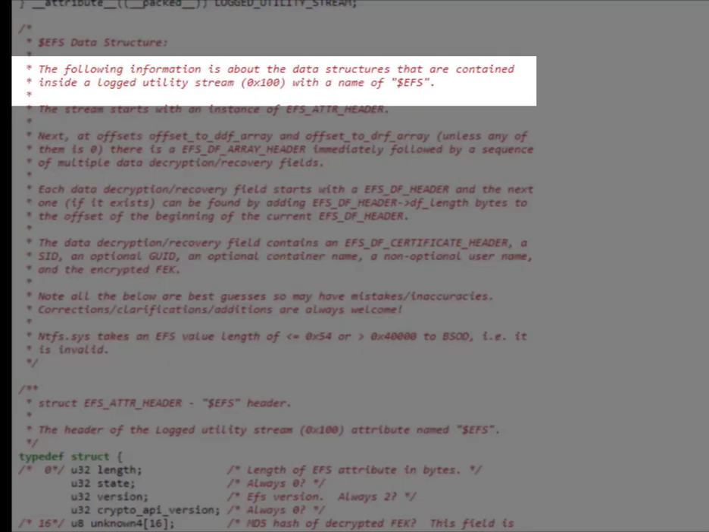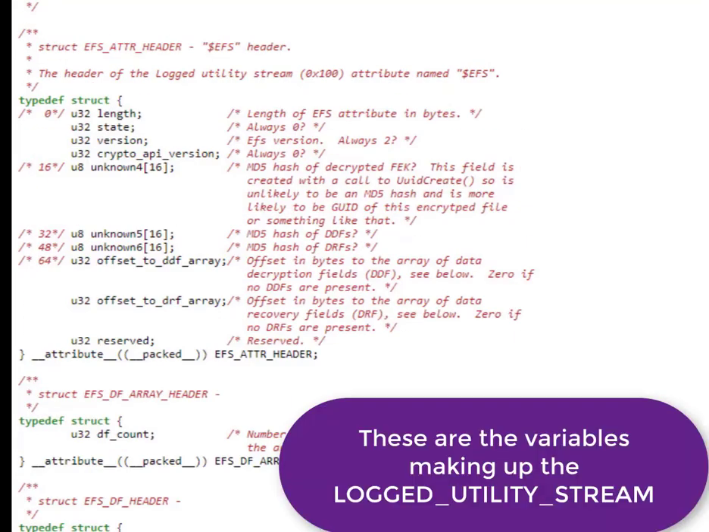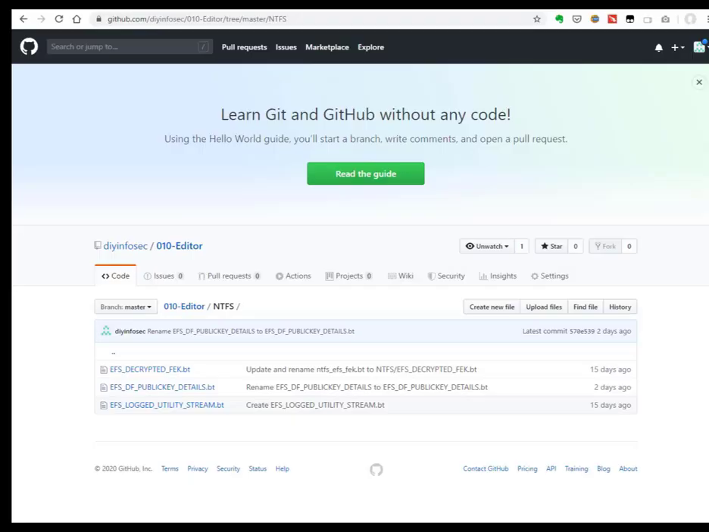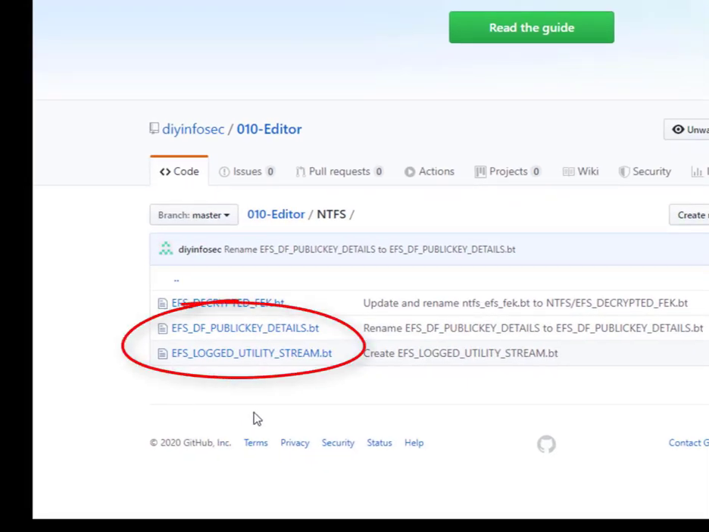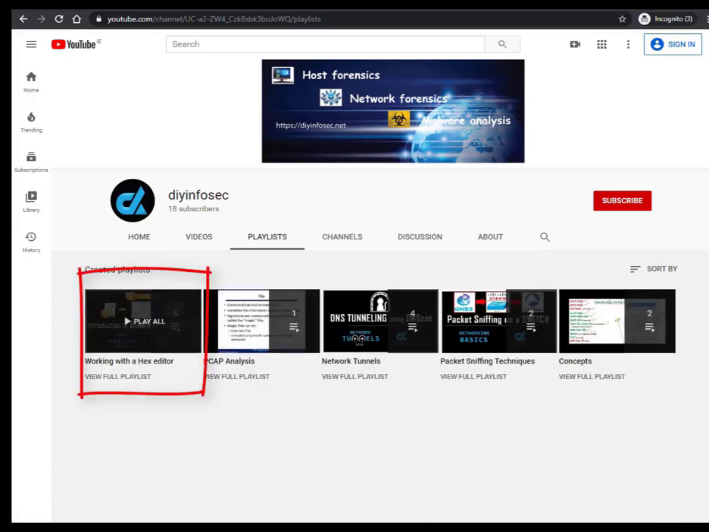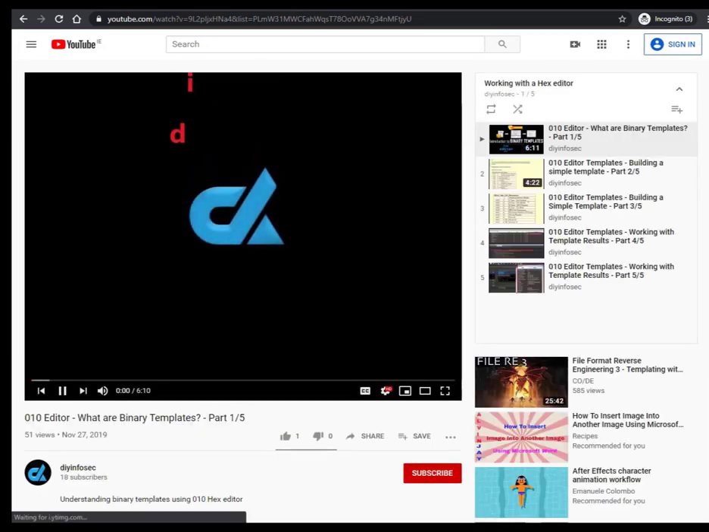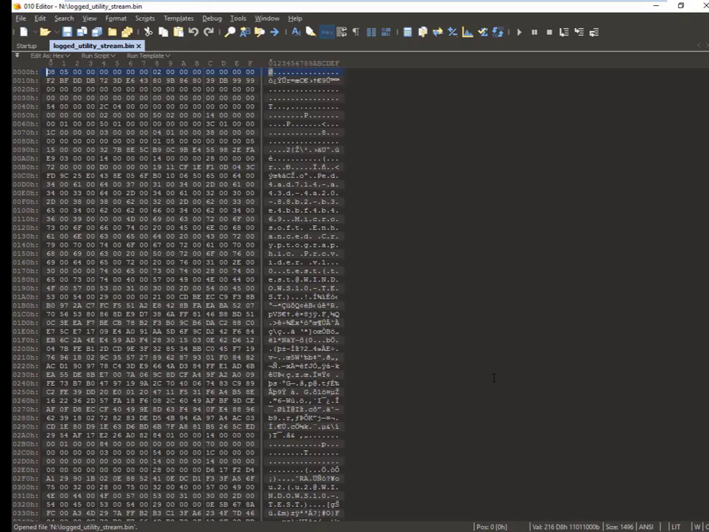logged utility stream attribute. Once I found these structures, I took them and created a template that can be used with the 010 Editor. I have this template posted on my GitHub page. If you want to use it, you are more than welcome to do so. If you are not sure what a template is and how it is used, I have a playlist on my channel that talks about what binary templates are and how you can build simple templates for the 010 Editor. You can take a look at it if you are interested. Now back to the topic.